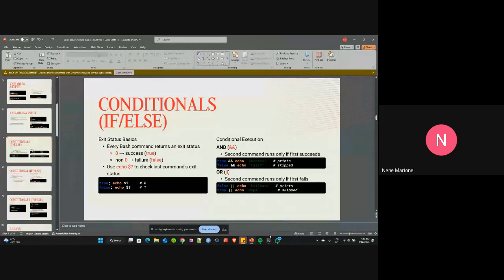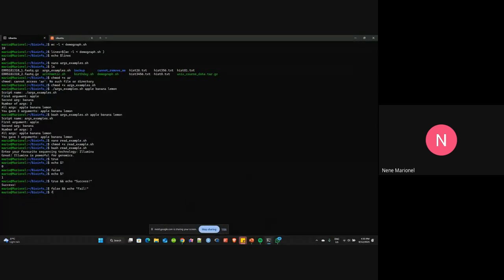So we have this example: false. Then we use our two pipes, and then we say echo over. Right. So now what does OR do? The second command runs only if the first fails. And what do we consider as a fail? When it's a non-zero. So we're supposed to see it run.